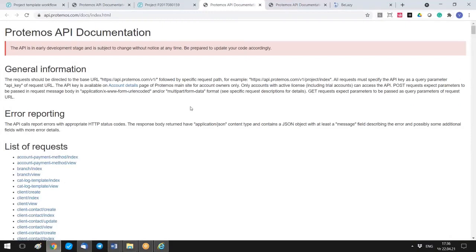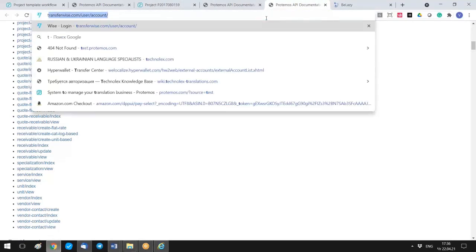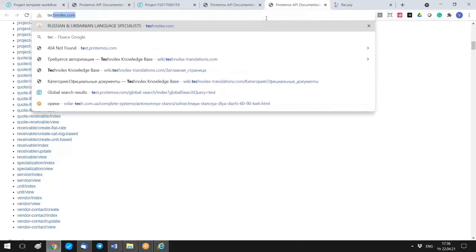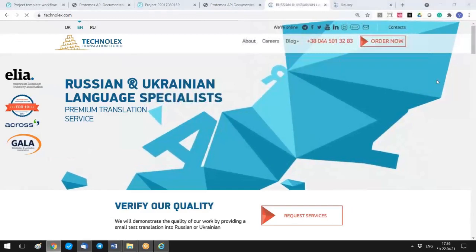But so you're suggesting that I put a link on my website, and then that's what generates the project through Protemos? Is that what this example is? Let me show you the example. It's not just putting the link, because it's something that needs to be programmed. Let me just show the website of one of the companies that is using it.